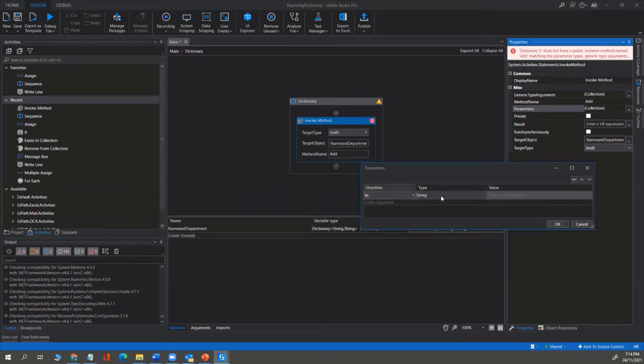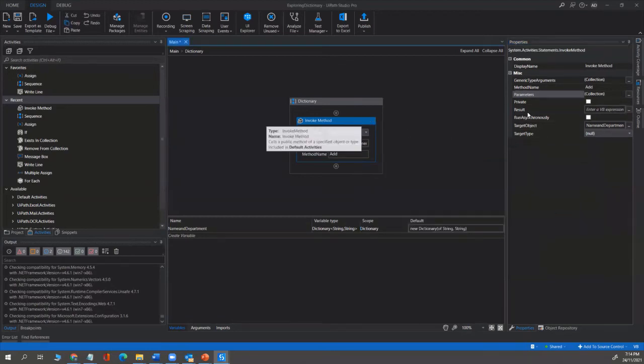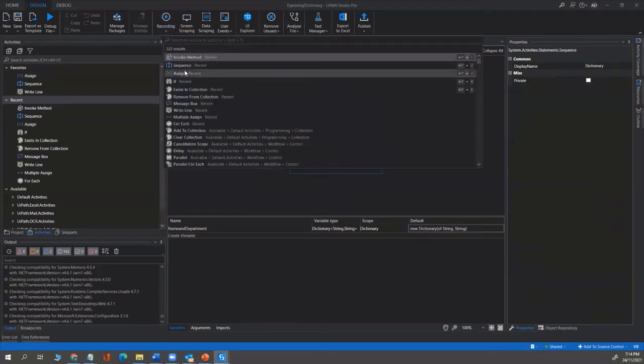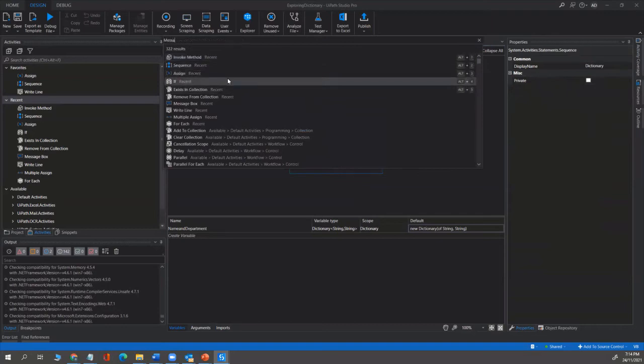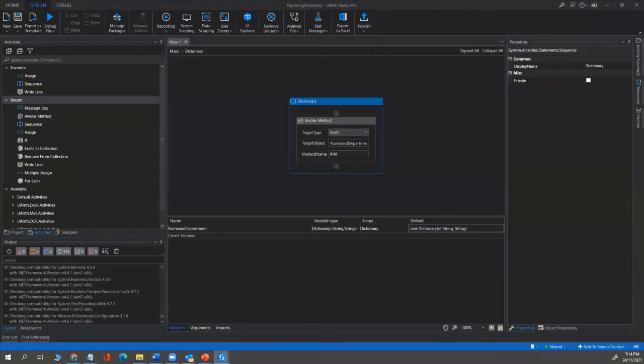So first of all, by default it is giving string. So you can give some values. Here I choose my name and I give some department as title. Right. So now the error has gone because I have provided the parameters. So now if I execute, it will be adding to the dictionary. So I give a message to display what I have added in the dictionary, right?